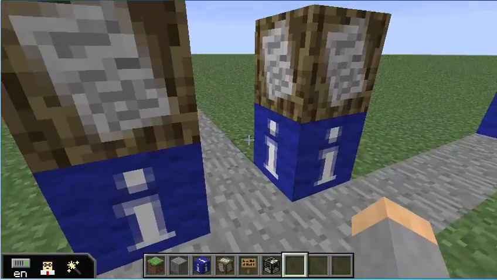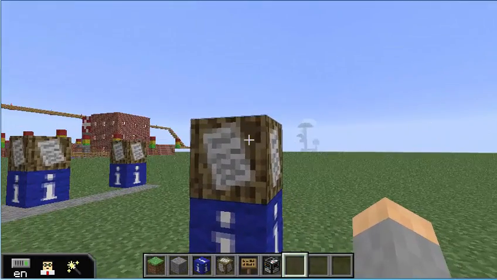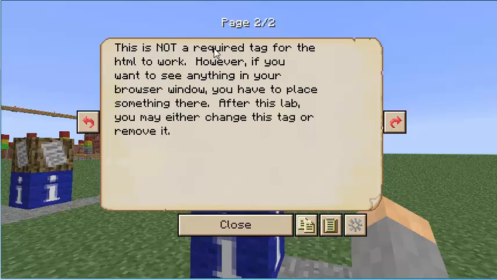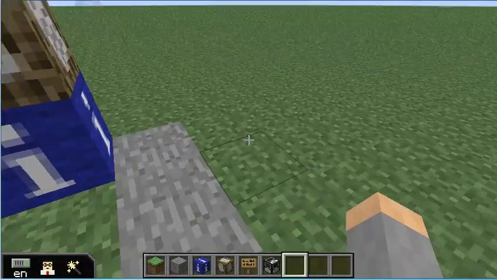We're going to go ahead and go down this path, and students are to enter this into their text editor, and it explains that this is not a required tag for the HTML to work. However, if you want to see anything in your browser window, you have to place something there. After this lab, you may either change this tag or remove it.